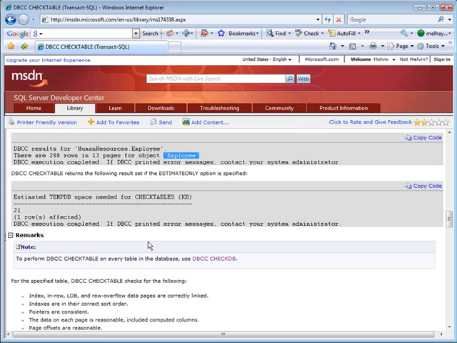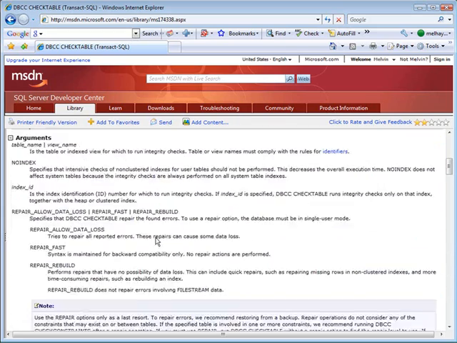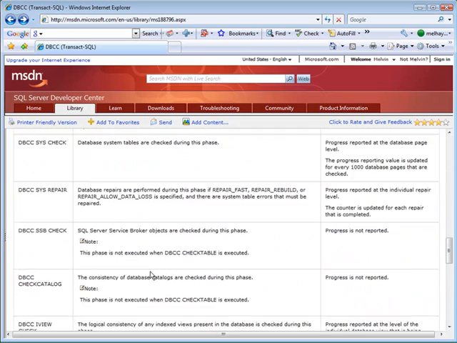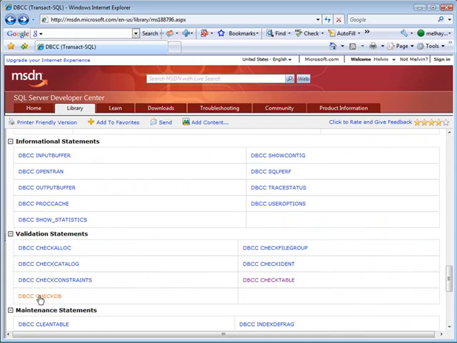DBCC CheckDB does everything DBCC CheckTable does and more. So it'll give you the same information for all the tables in your database, as well as lots of other information about the system views. So let's scroll back up. Let's back up a little bit. And I want to go directly to CheckDB.